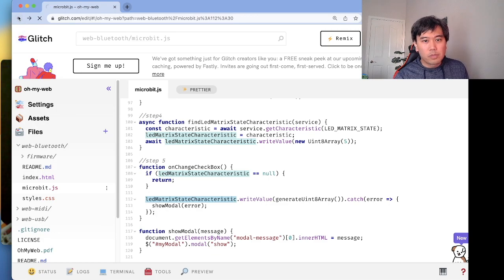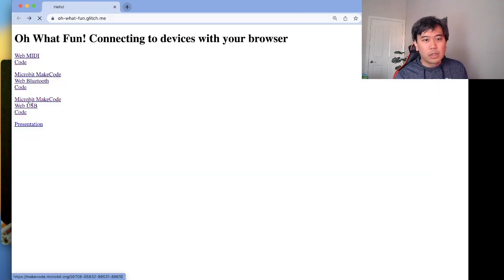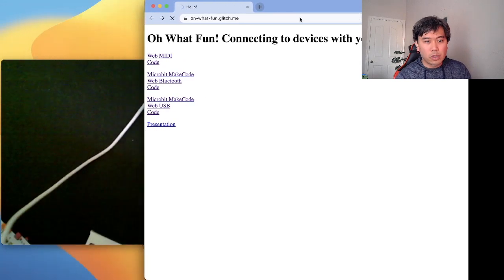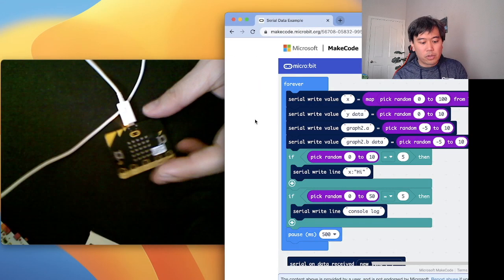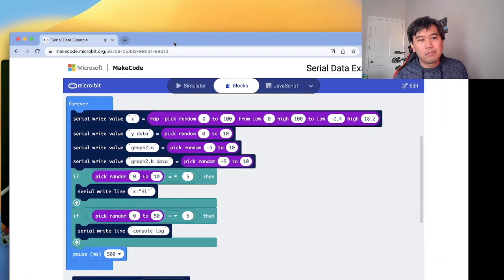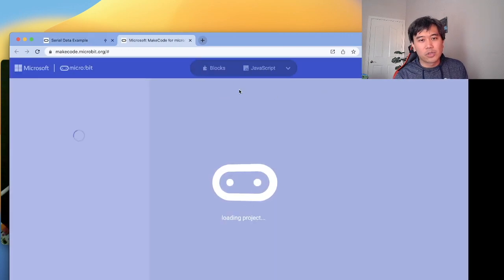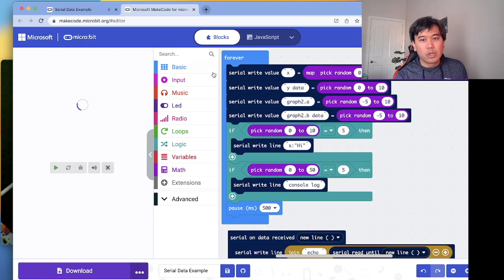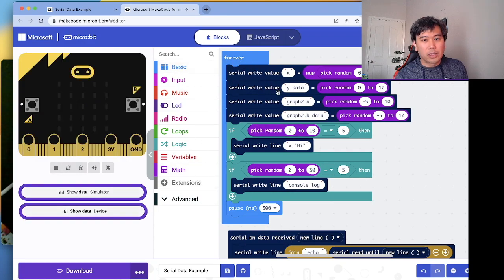So for this webUSB, I'm using MakeCode also. This is my MakeCode device, this BBC micro:bit. I use MakeCode to write to the serial port, and the serial port is just picking a random number and writing these values X, Y, graph data, so that it would just send some random values to the serial data.